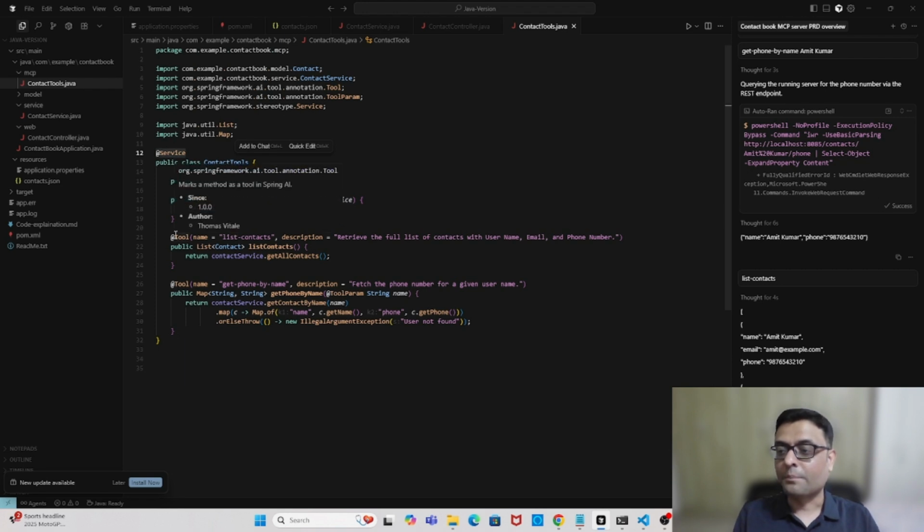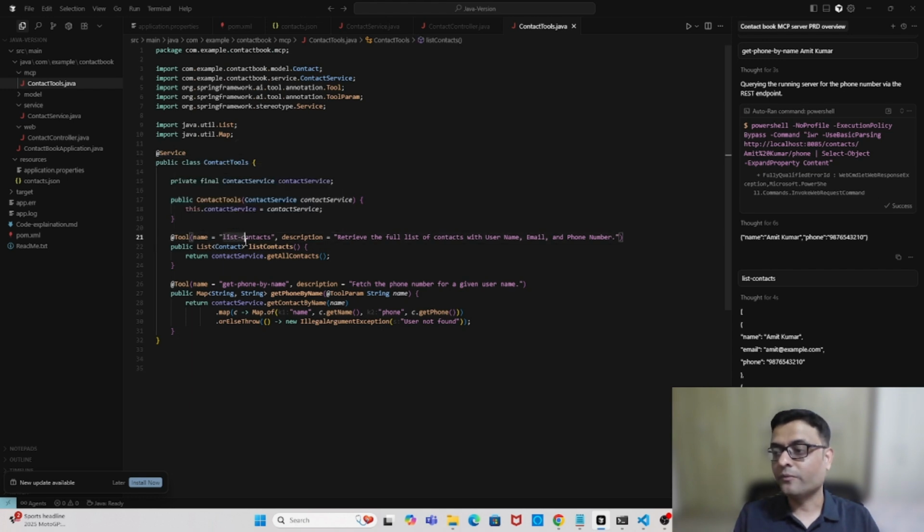The magic happens here, the @Tool annotation. If you provide the @Tool annotation and give it a name, which is listContact over here, I've given a description where it says it will retrieve the full list of contacts with username, email, and phone number. This will again go to the same contact service and pull out all the contacts and return that.